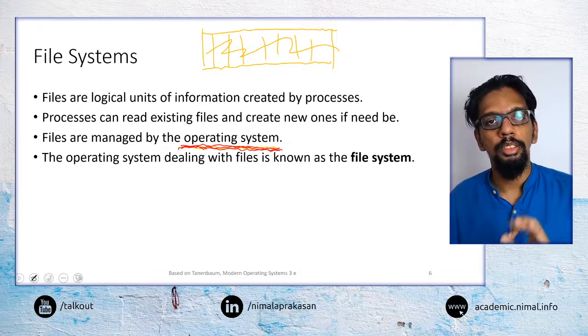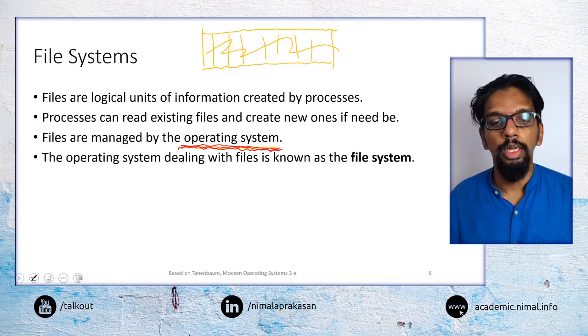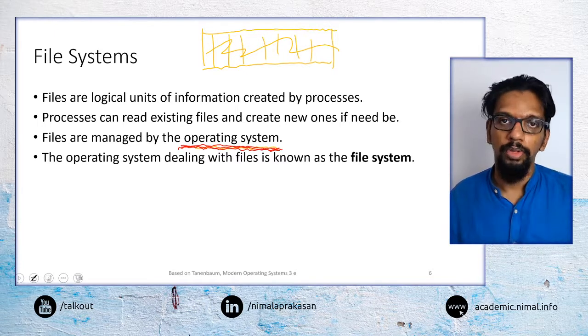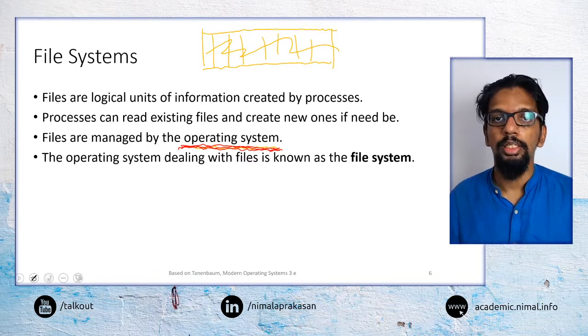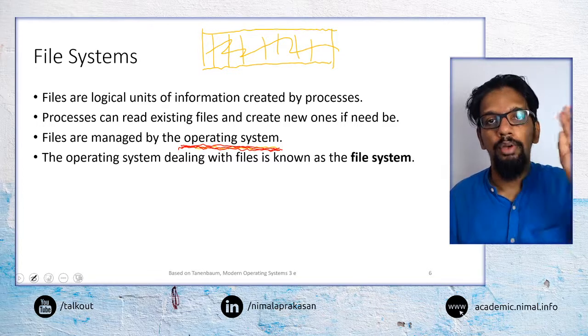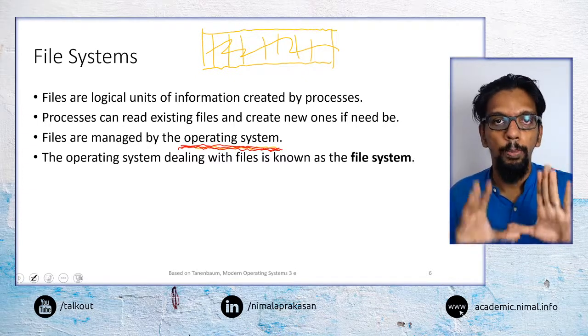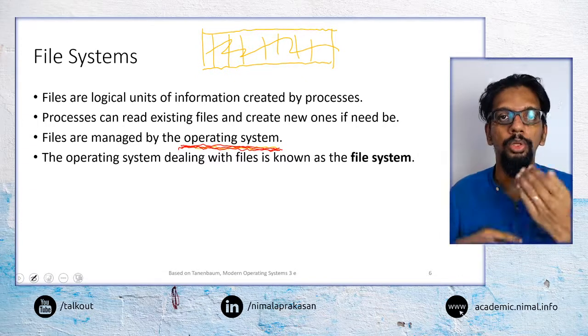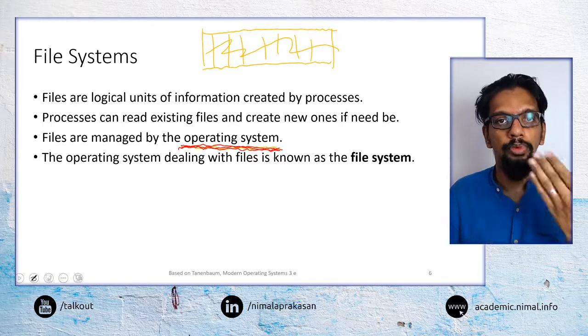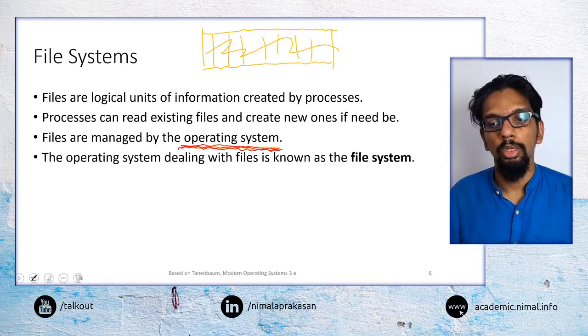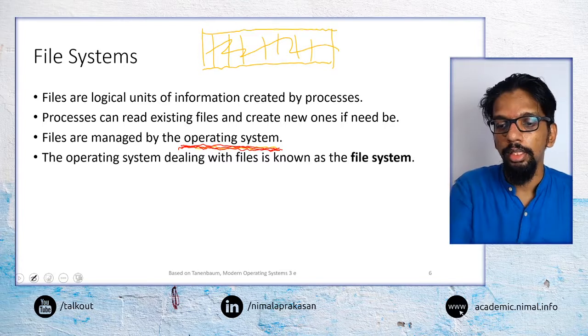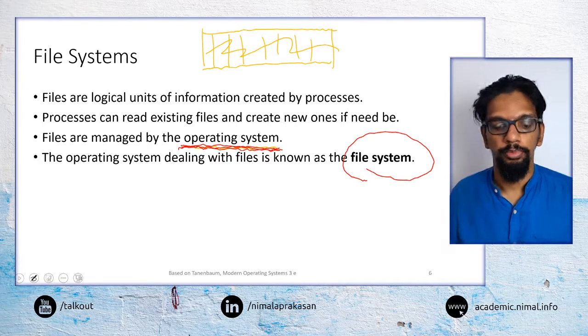And the operating system component that is responsible to deal with these files is what we identify as a file system. So files are the unit of information that we will create and use in processes, and the operating system component that is going to deal with that management of files, creation of files and so on is what we identify as a file system.